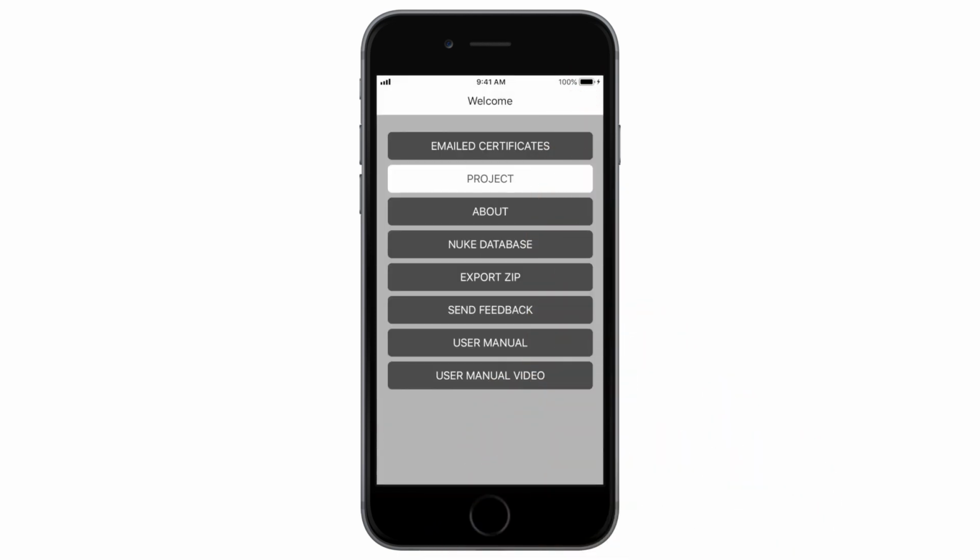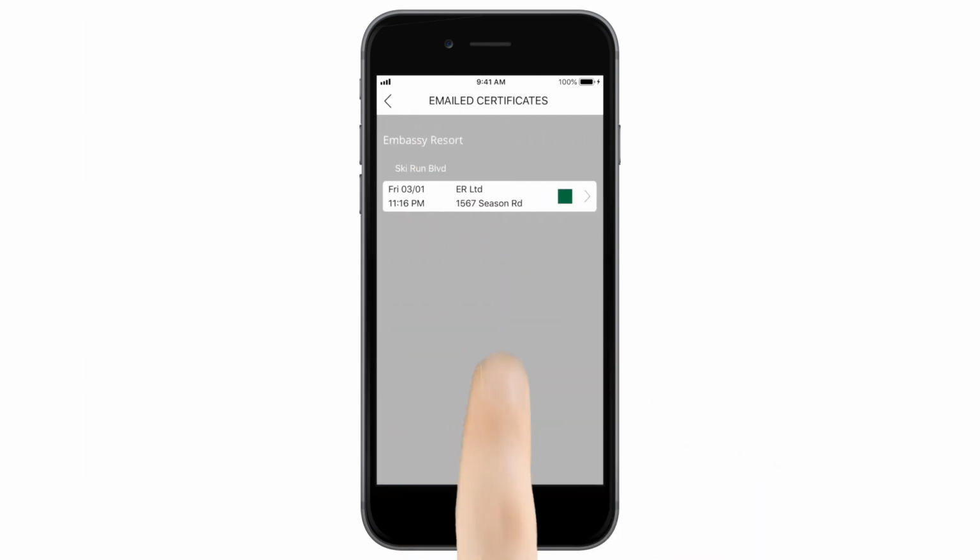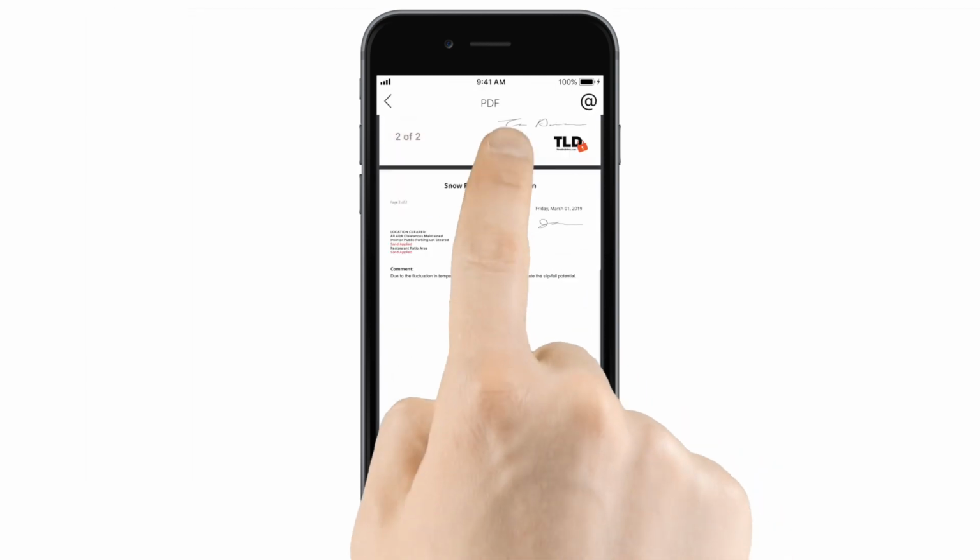It's important to note that you'll need to have an address set up in your device's default email app for this to work. Third-party email apps aren't supported. The app stores all completed certificates in the Emailed Certificates section on the home page.